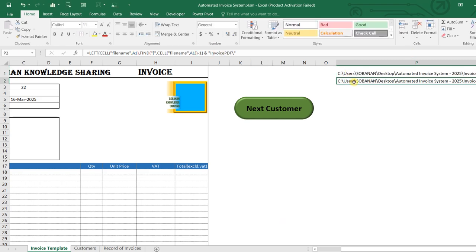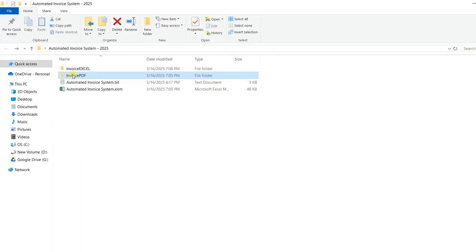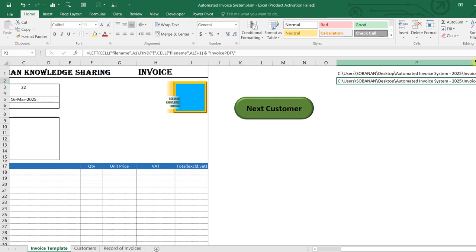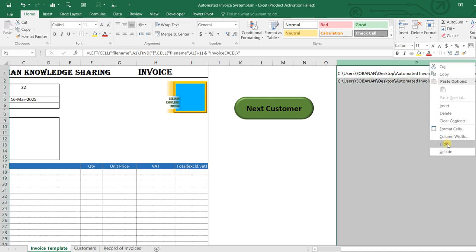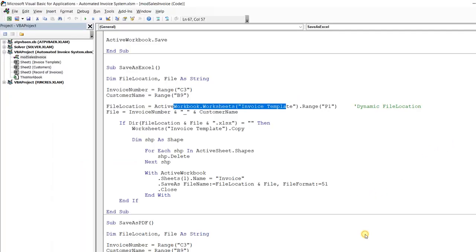Also, to save that as PDF, the invoice PDF is different, that will be renamed to this folder. Okay, now we will hide P1 and P2. In the coding, the P1 range is the file location to save the invoice as Excel file. So the file name we are going to rename as invoice number and the customer name.